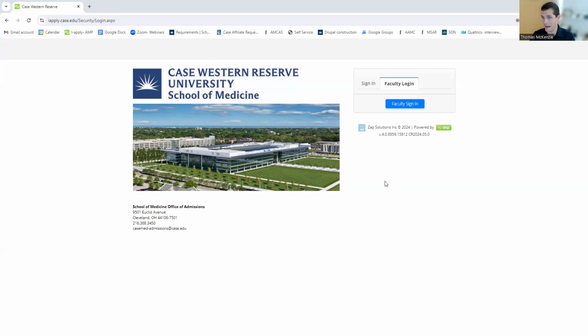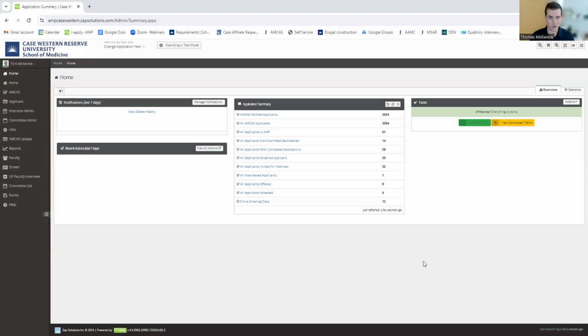Now I'm not going to click faculty sign in. I'm not going to log you in as me. I'm going to go through the database through a test run, but it'll look pretty much exactly the same as what you're going to see. I'll unshare my screen real quick and then reshare it again. You will log in, and when you log in, this is exactly what you will see.